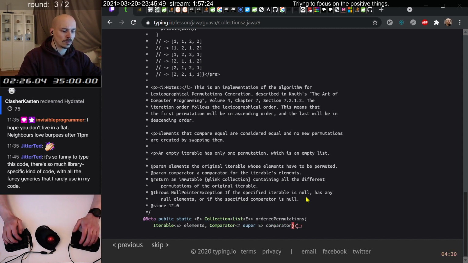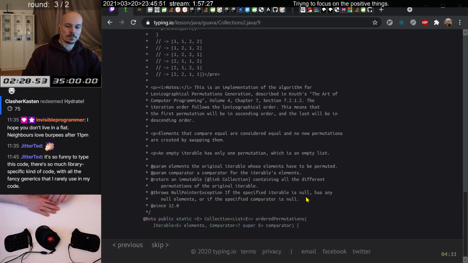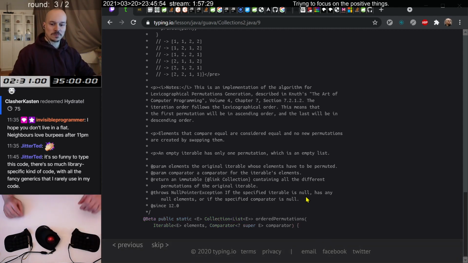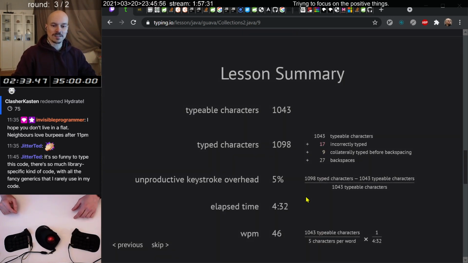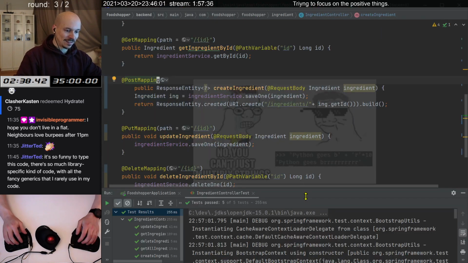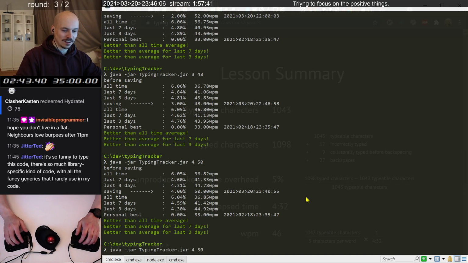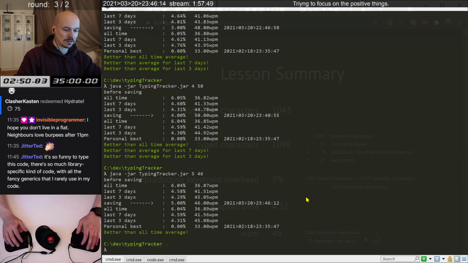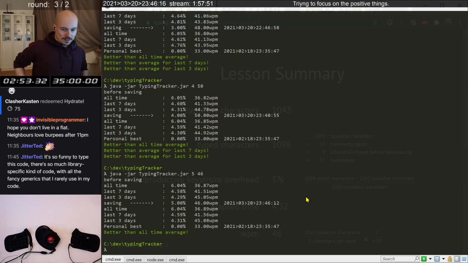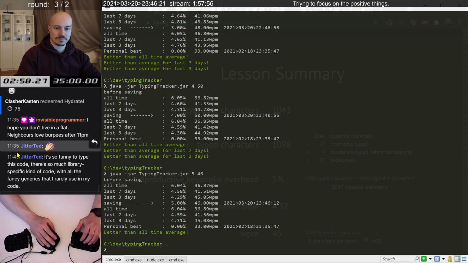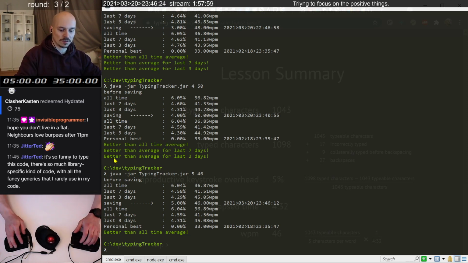Oh no, so many typos. So funny, so much library-specific code with all the fancy generics. I like it because, first of all, I already started tracking my progress using their metrics, and it has the special characters. Okay, that concludes our typing session.